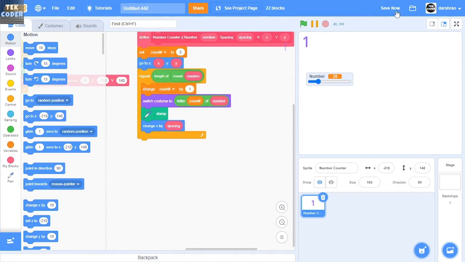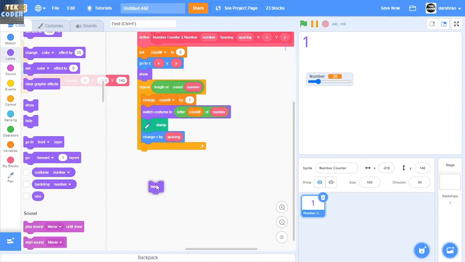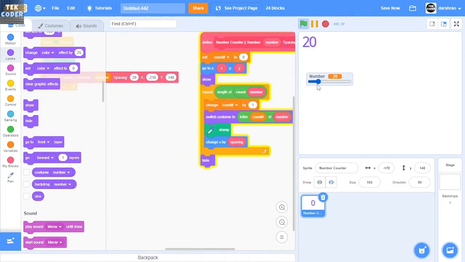So yeah, also we don't want to display this original sprite as we're going to be using the pen. So just when it wants to render the number, we'll just show, but after it renders we'll hide it. Let's just clean that up. As you can see, that's our number counter.